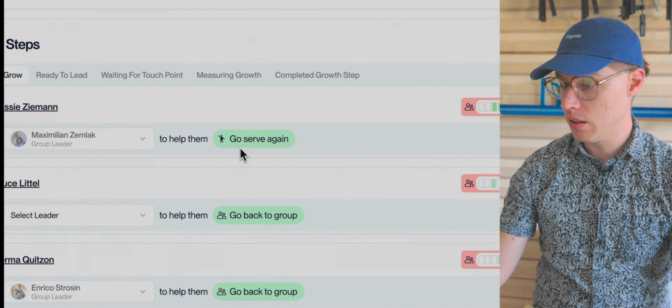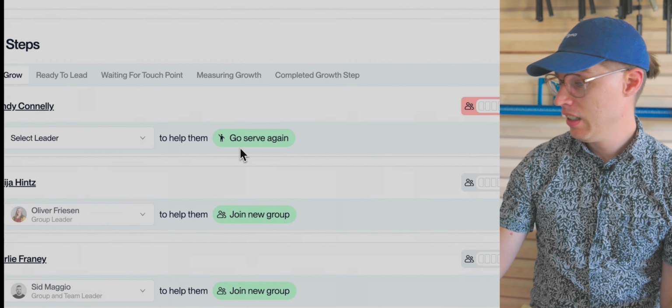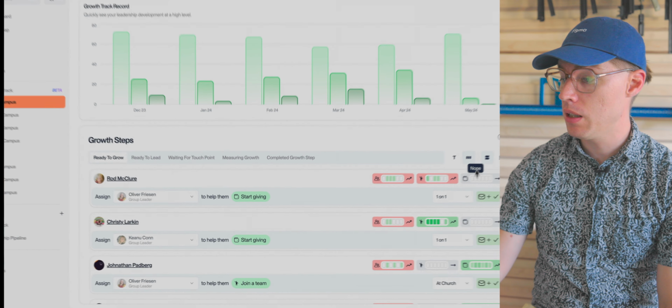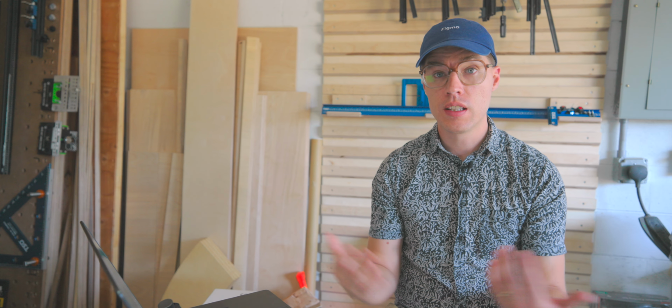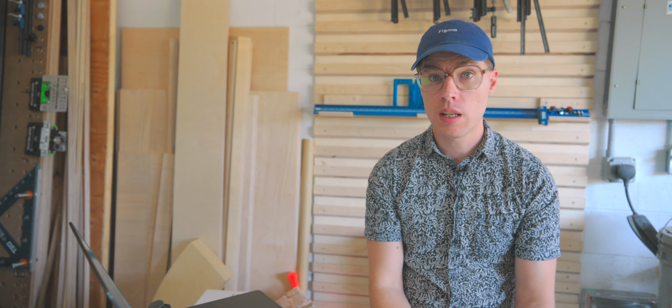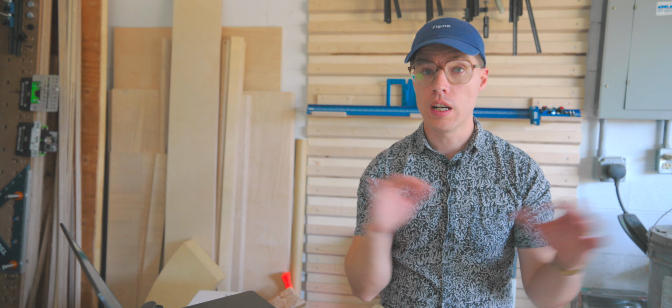I think all of these on our dummy data right now are just going to be start giving. So they're going to be able to see, hey, here's where they're at with their giving. But for people they're not assigned a growth step to, or for growth steps that don't involve giving, they're not going to see this at all.